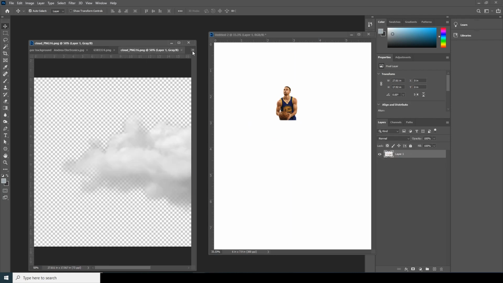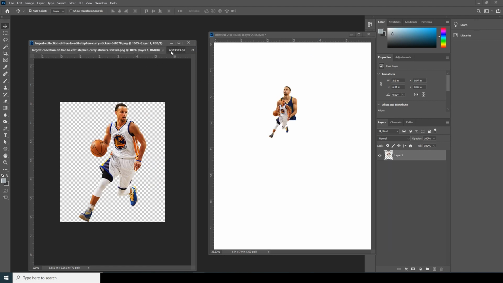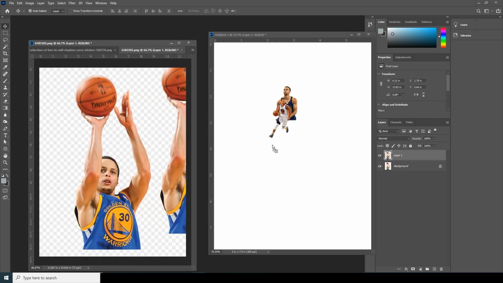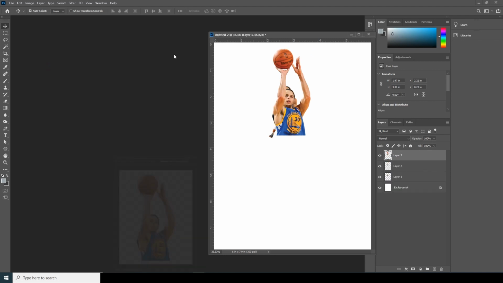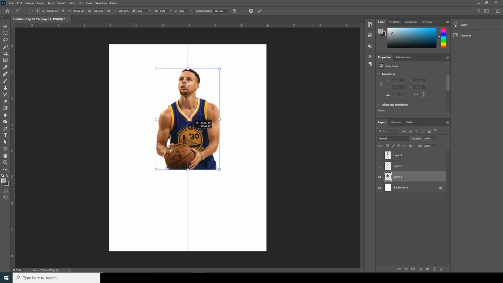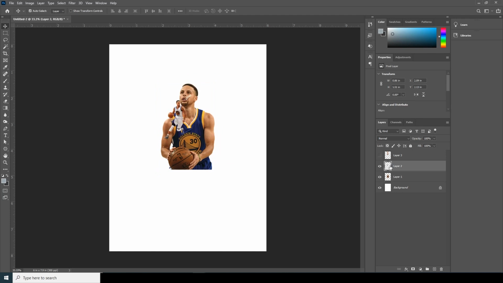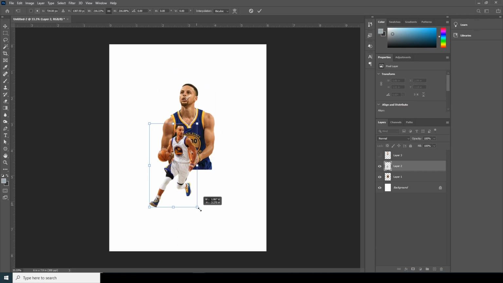And let's get another one, and the same thing, let's get this one. Alright, now let's minimize it, let's make it a little bigger, and let's go for the first image. Ctrl T to make it bigger. Let's make it something like this size. Alright, now it's this one. Ctrl T, let's make it something like this size.